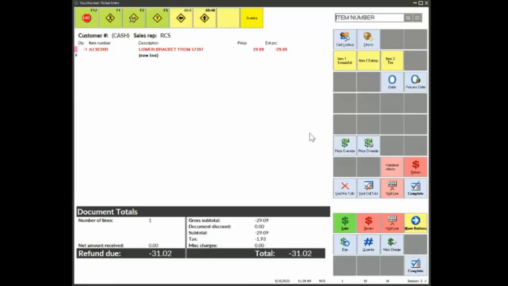So we also have the ability to do a validated return. With a validated return, you will select the transaction that you want to do the return against, and Counterpoint will then look at the ship to address that is associated with that validated return, and will calculate the sales tax for the item or items that are being returned based on that ship to address if it was being shipped to a customer. If it was just a walk-in customer, it will then use the tax code associated with the store.